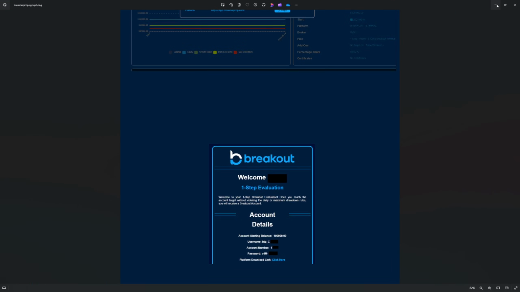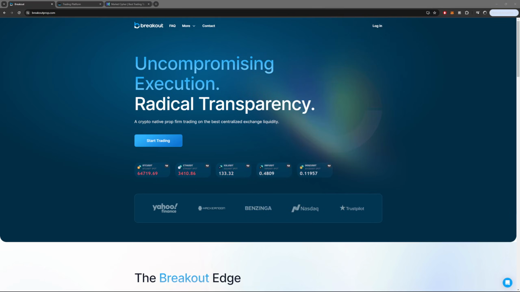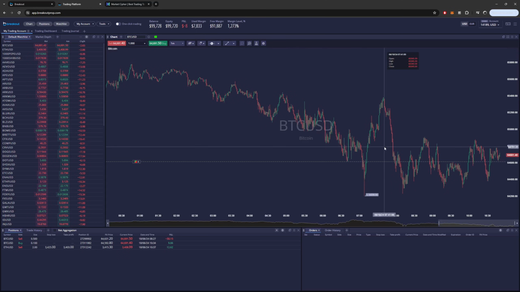Once you do that, you should then be taken to a screen that looks like this. Your trading terminal, and you are ready to go. Up here, if you have multiple accounts, it'll say demo. That means you're on simulated. When you get funded or you pass, you'll get a new account.